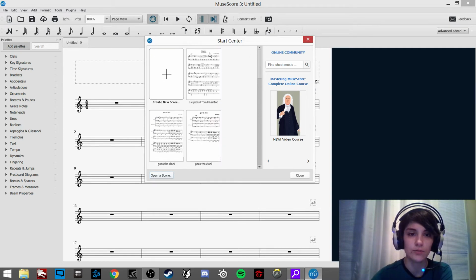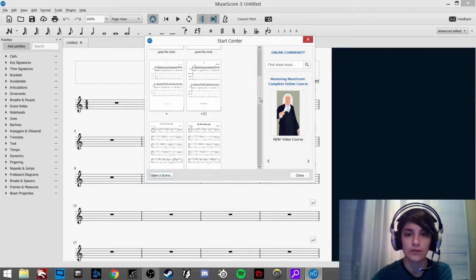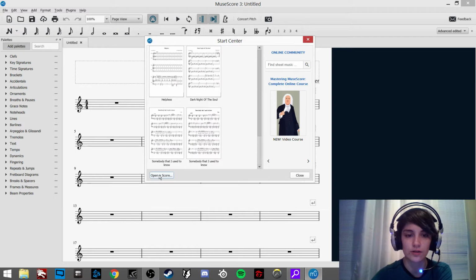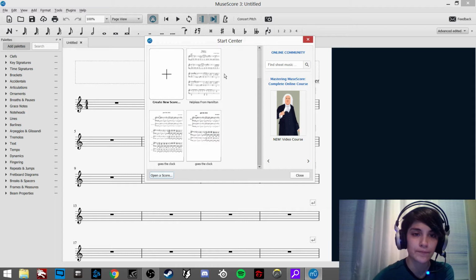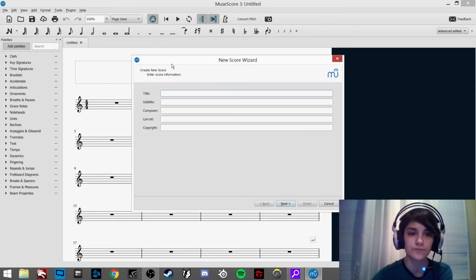If you want to make a new one, it's got this handy dandy create new score right there. And if you want to edit one that you've already started that you don't see here, then you can open a score from wherever you save your sheet music to on your computer. So we're going to create new score.